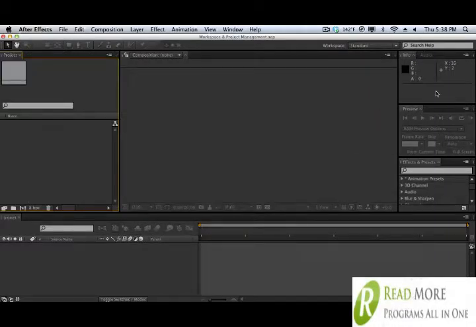And again, this is the standard workspace that I will be using for the rest of the course, just because it's the default. So now that we covered workspaces, let's go ahead and talk about importing stuff within After Effects.